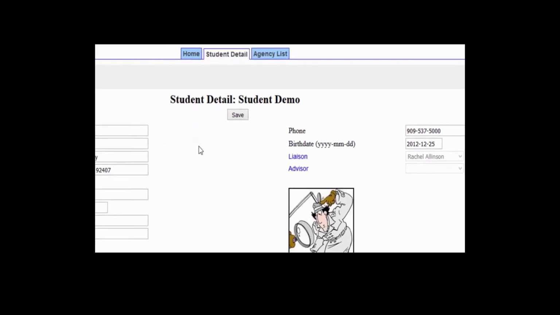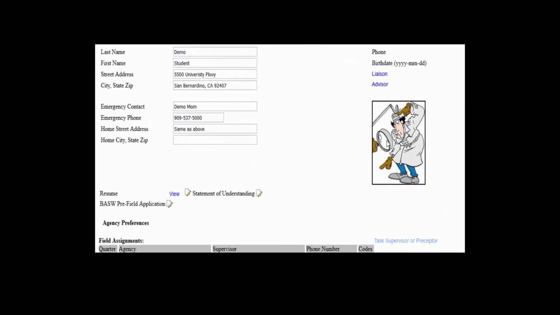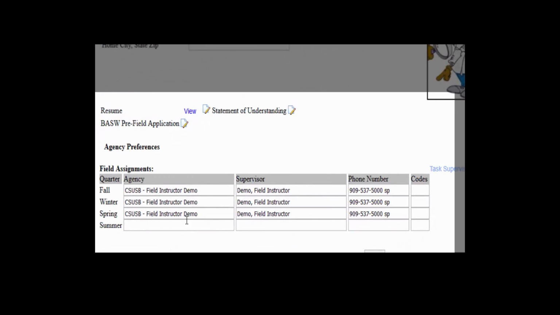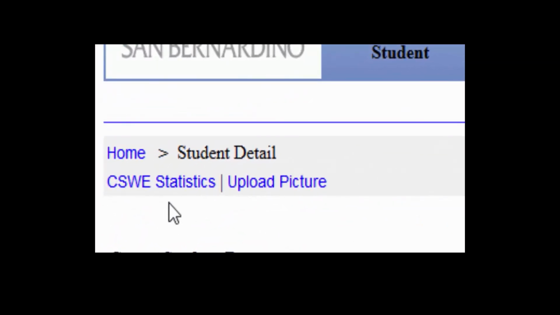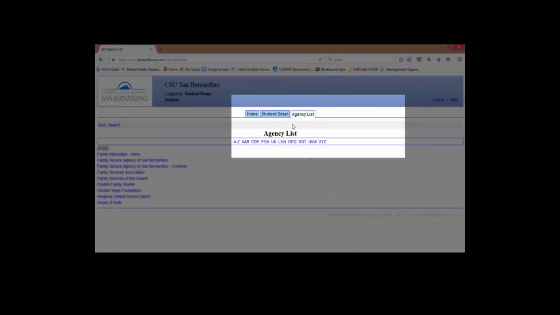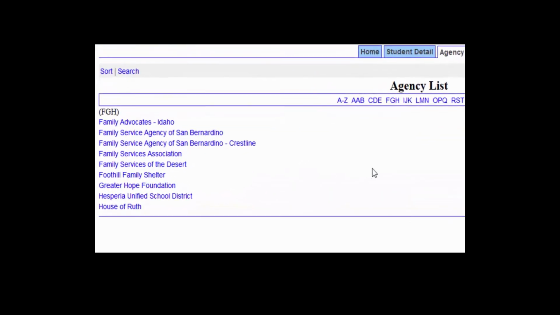If we go into student detail, this is where all of the students' personal information is housed, as well as a nice picture, as well as the information about the field instructor and agency with which they're assigned to, and any forms that have been asked to be uploaded. Here is where we also will find the CSWE statistics that we would like each student to fill out each year. And then there's the agency list again, the full list of agencies that the CSU School of Social Work in San Bernardino contracts with, and any information about those agencies.